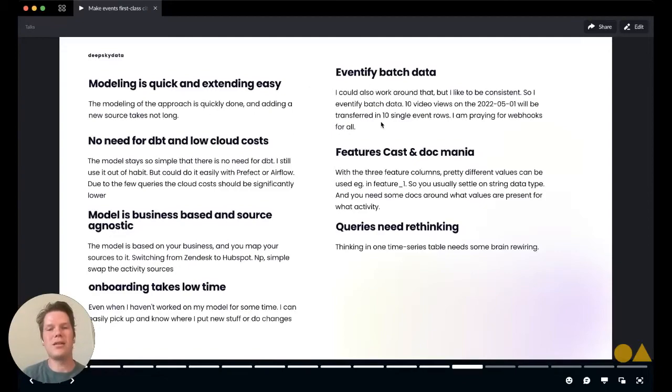What is a little bit challenging is if you get batch data, for example. At the moment I often eventify it. If I get data from YouTube, I don't get it as event data, so I basically have to change batch data into event data. Sometimes I do, sometimes I don't; sometimes I just put the aggregates in the dimensionals. But often I still do it. So if I have 10 video views on a specific day, I create 10 rows of this kind of event, even when it's not really a unique event. I would really love it if more platforms went into webhooks, because then I could get events from everything. But for some platforms, there is still a way to go. I mean, LinkedIn doesn't even have an API.